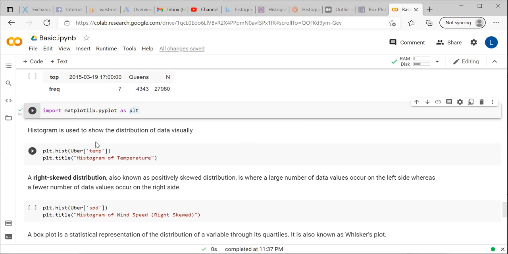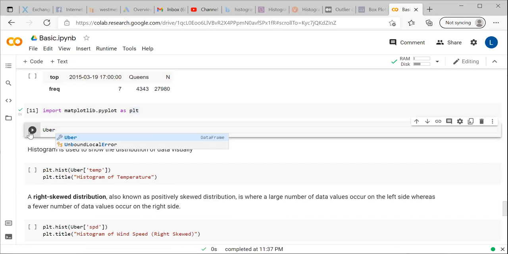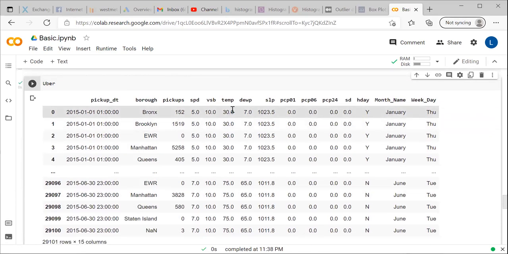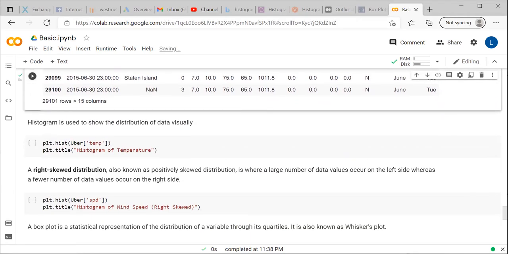Within the brackets, whichever data column you want to create the histogram for. If you want to see it, you just process this code: Uber, because Uber is the name of the data set. Temperature, temp, is the temperature for which we are going to create the histogram now. So temp is the column which we have selected within the Uber dataset. We want to give a title to this, so I'm giving a title of histogram of temperature.